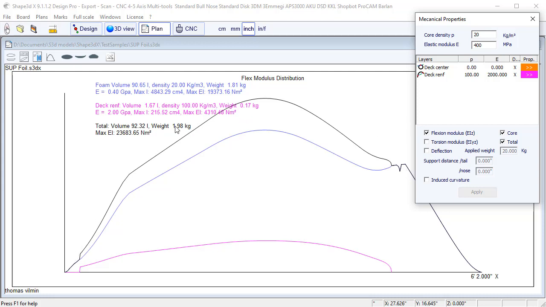So you see you have the total weight, which is slightly higher, the maximum elastic modulus, and you can also show a deflection test. For example, if you set the board on 2 supports at 12 inches from tail and nose, and you apply 20 kilograms, then you will see the maximum deflection here at x equals 37 inches, which is 0.016 inches.